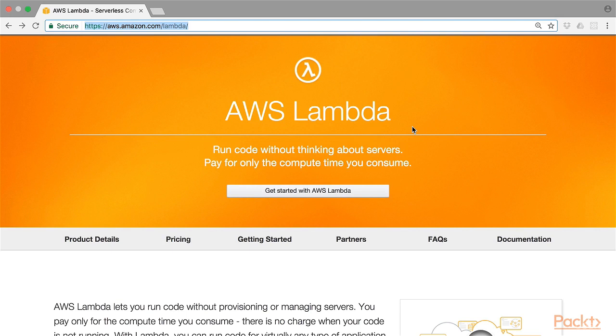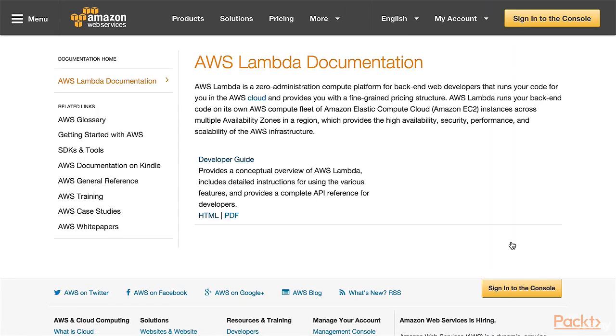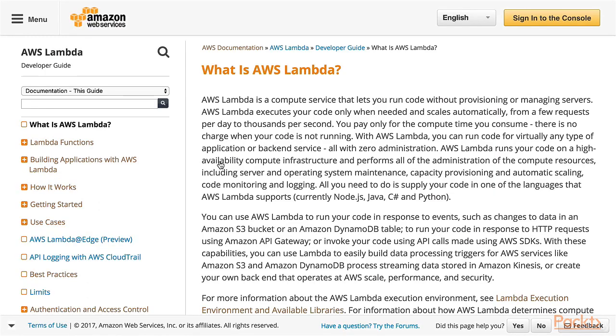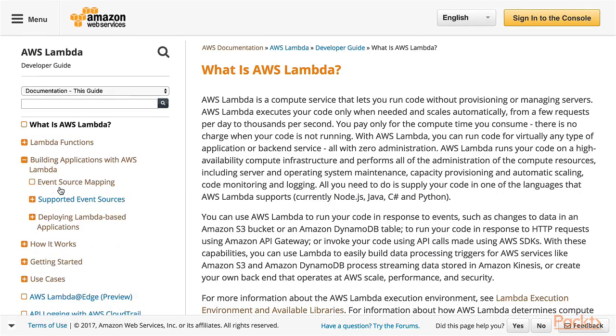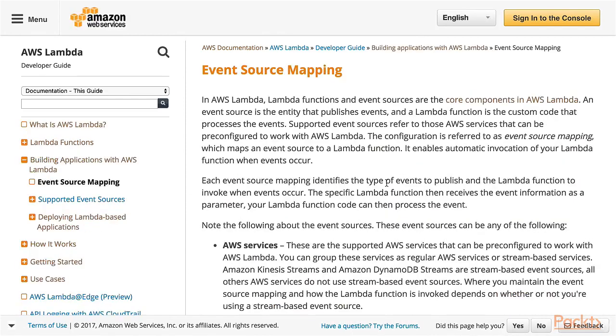We are now on the landing page for all things Lambda, aws.amazon.com/lambda. Let's head over to the documentation page. The documentation page gives you links to many useful resources such as SDKs and tools. But for now, let's take a look into the developer guide. The developer guide gives us a lot of useful background information on how Lambda works. Let's take a look into the section Building Applications with AWS Lambda and click on Event Source Mapping.